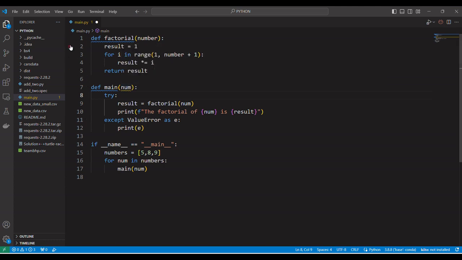When I hover my mouse over the line number, if you see, just beside the line number a red dot comes up. If you see, it says "click to add breakpoint." So here it is specifically saying that you can add a breakpoint.